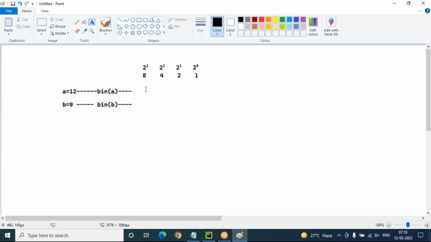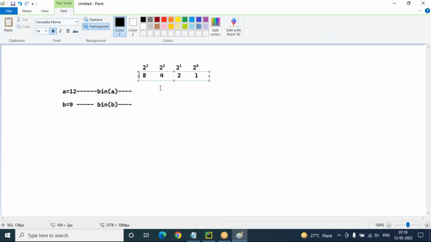Simple logic. This is manual. Actually, this is not required in Python. Directly, you can apply a function also. So if you want to find the binary of 12, which numbers add up to 12? 8 plus 4 is 12. So that's the reason we keep ones in those places, and the remaining places are 0 only. So the binary of a, 12, is 1100.